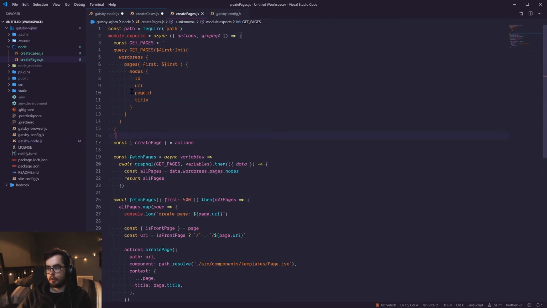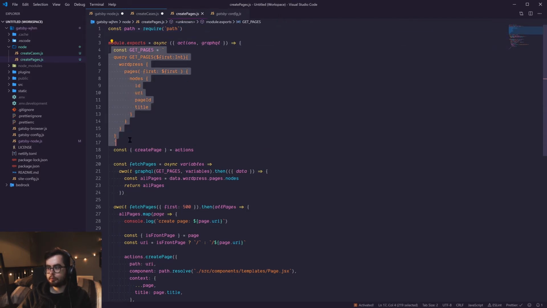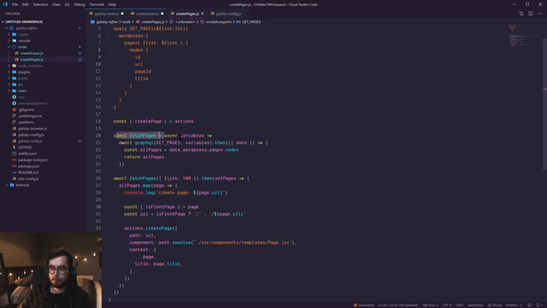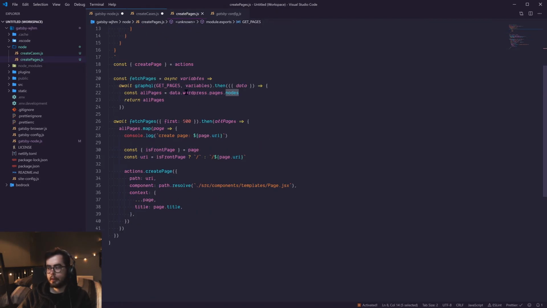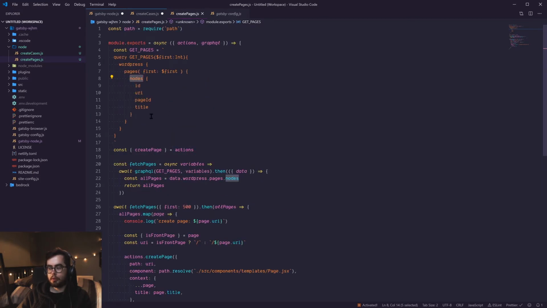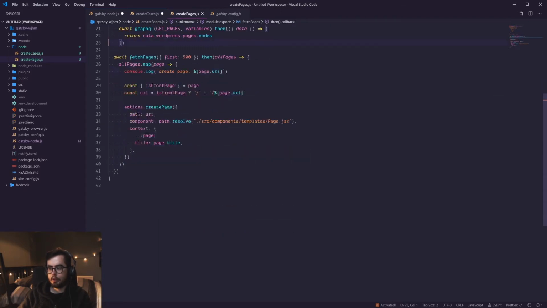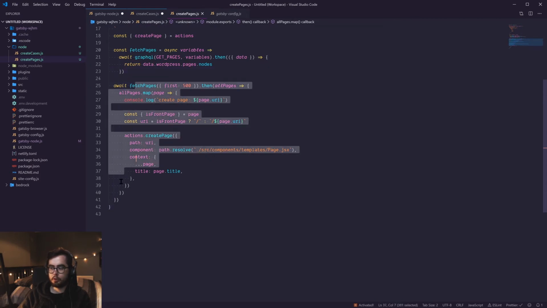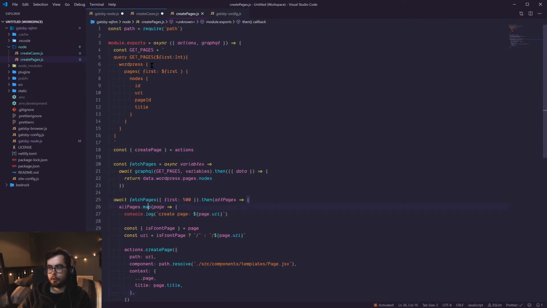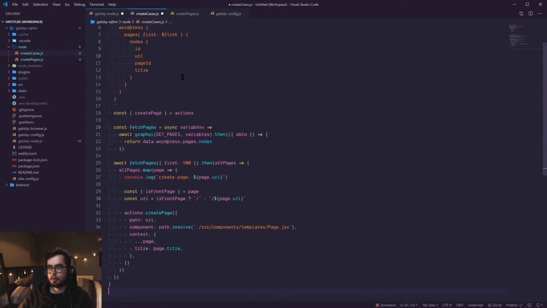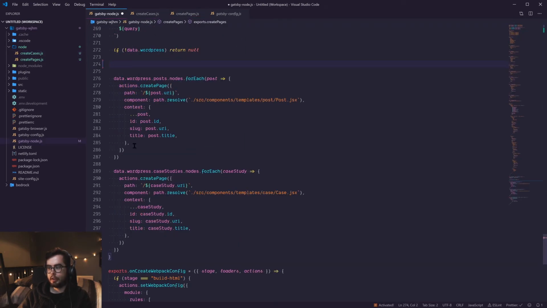So I'll go over this again. Essentially what we're doing is creating our own function, which takes in a query to get all the pages. Then we're running that query and getting back all of the pages in a node object, which has a node property that is the array, and returning it. So we could just return that, and then for each page, we're going through each one and creating a page within Gatsby. I'm going to go ahead and copy this and then slightly rework it for case studies.